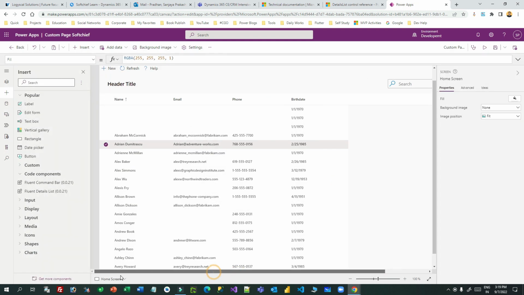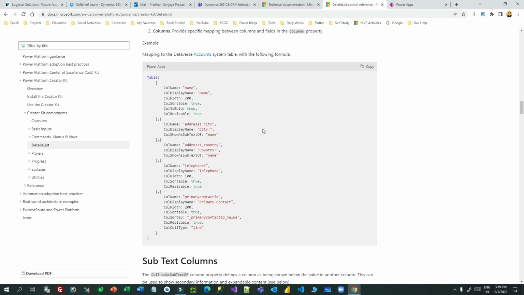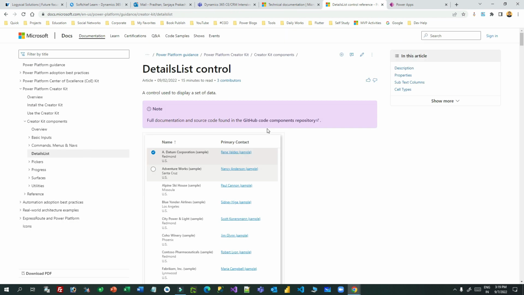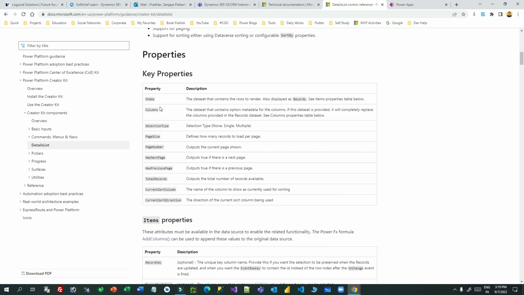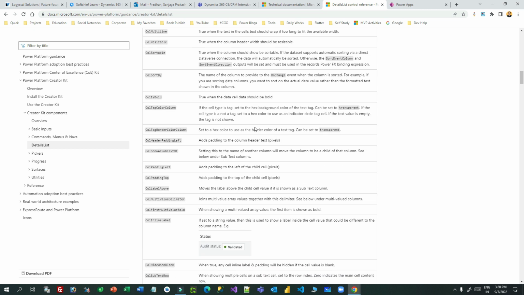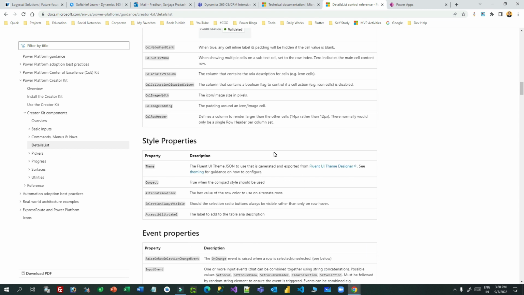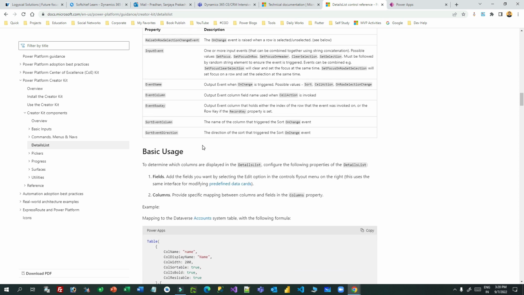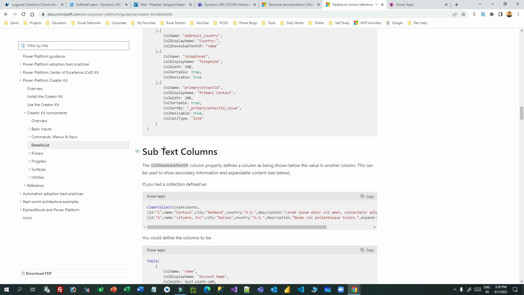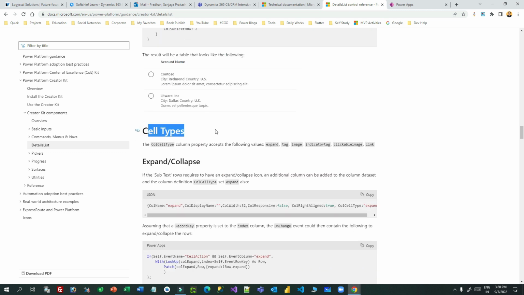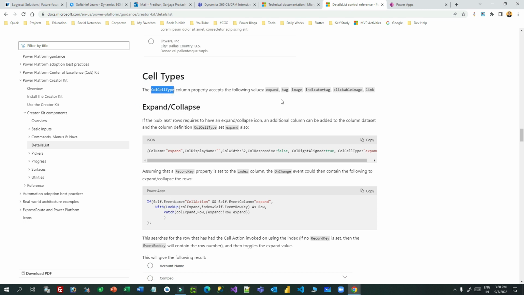What more you can do with details list? Because it is Fluent UI, you can leverage the details list to look more professional. In the Fluent UI, you see here it looks like this. You can also use some properties, like we have used the items property and the columns property. You can use other things. Let's say I want to use something called cell type. This is the cell type, right? If you want to use cell type as a tag or indicator tag, you can use it.